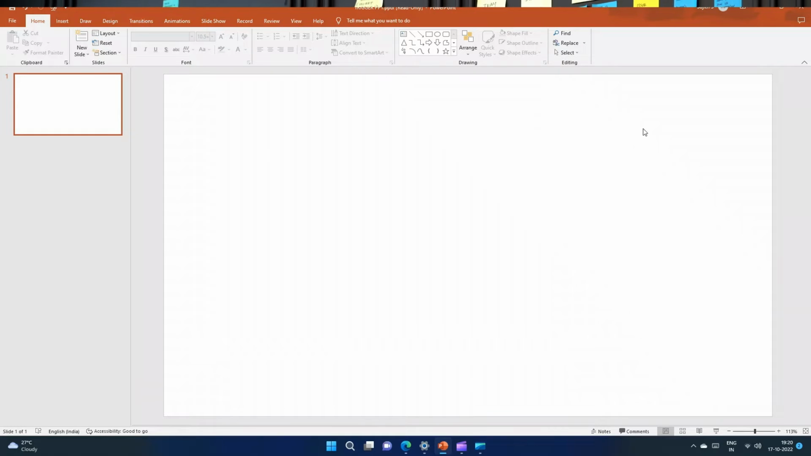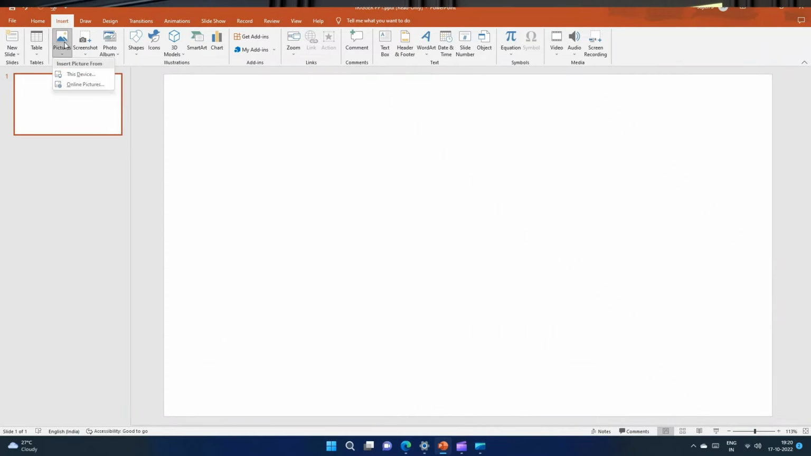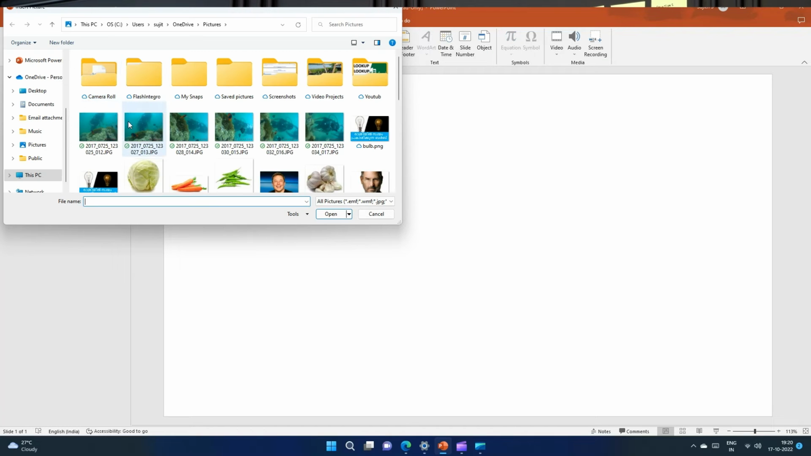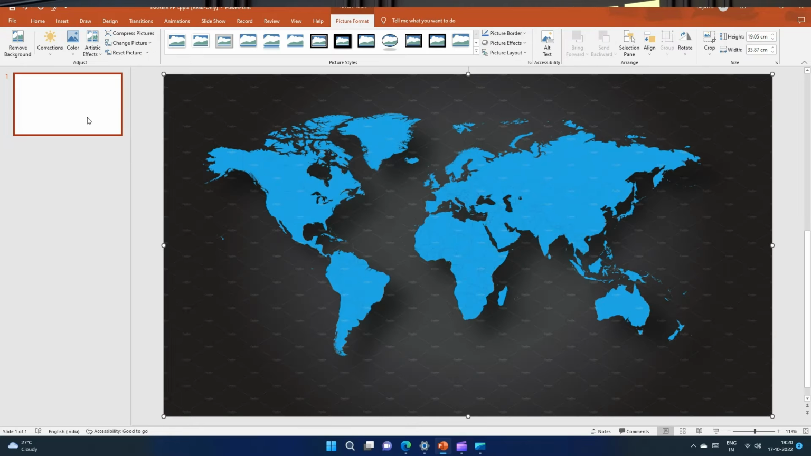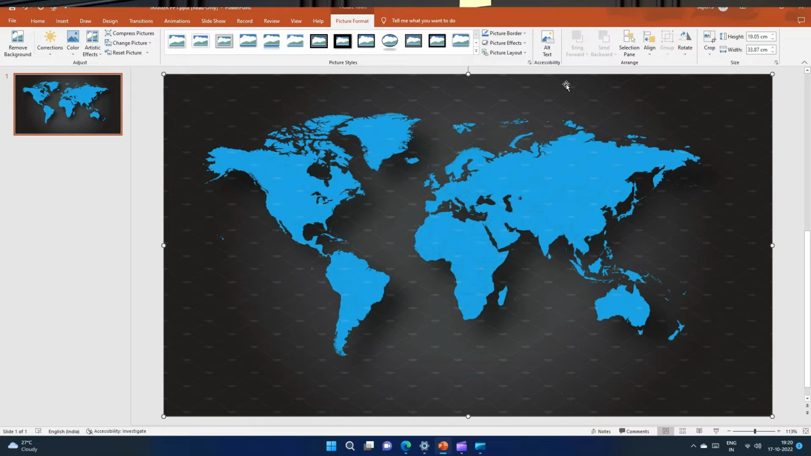Open a blank slide in Microsoft PowerPoint. Here we want to add a background image. For that, select the Insert tab, then Image. Then choose an image as you like.